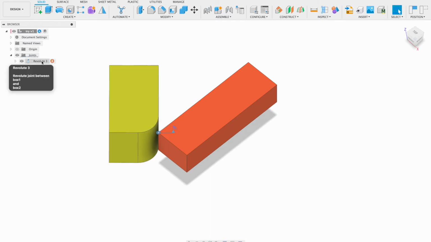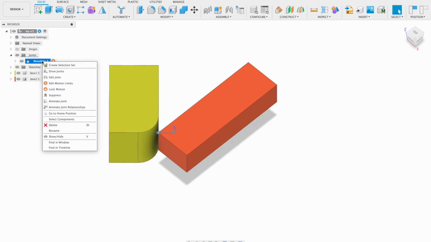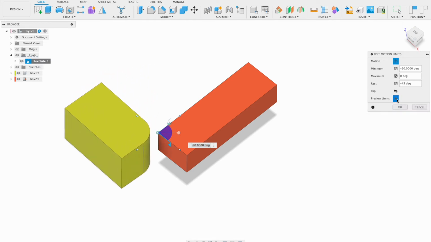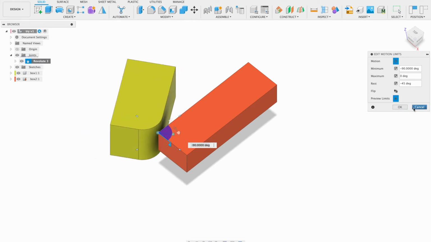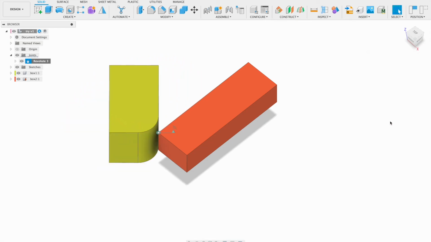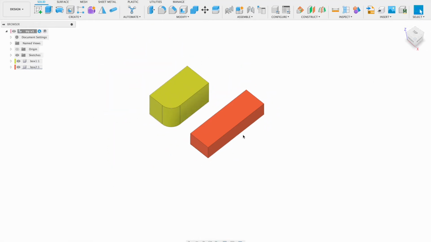Now, so that's Revolute. Edit motion limits. You have minimum, maximum, and rest. Okay. It's very useful, the Revolute joint type. Okay, let's say cancel. Let's go back to what we had before this joint. Okay, revert position. Okay.